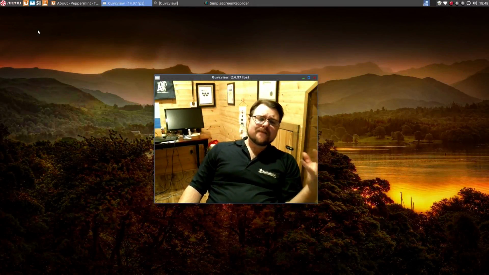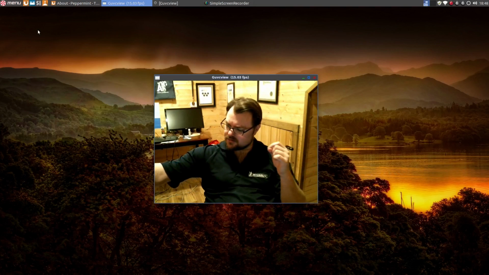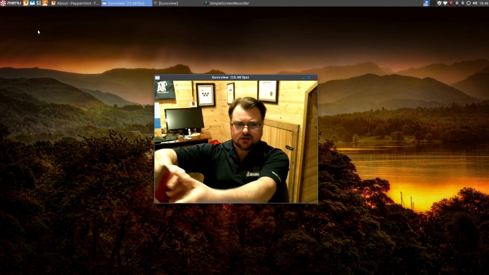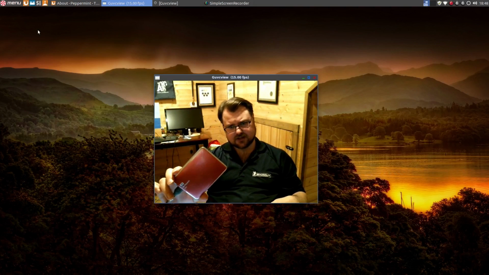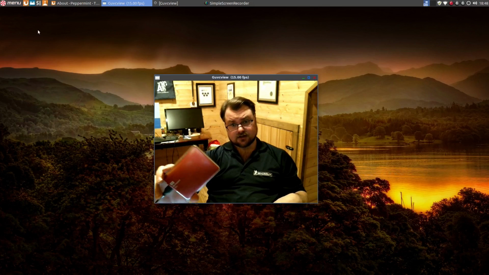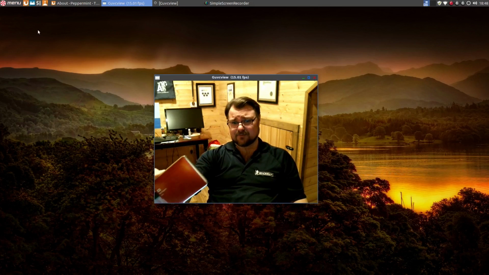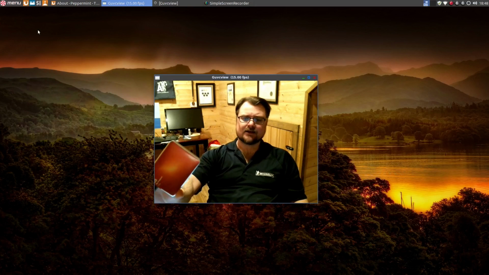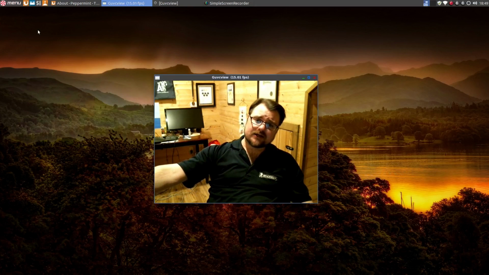Wanted to show you Peppermint OS. Now I have this running on an external hard drive and I will try to show it to you. This is the external hard drive that I'm running Peppermint OS off of. Put Grub on the hard drive, this hard drive right here. So if I take this away, it's not going to break anything on my Dell D630. I still have Windows 10 running on my Dell D630.